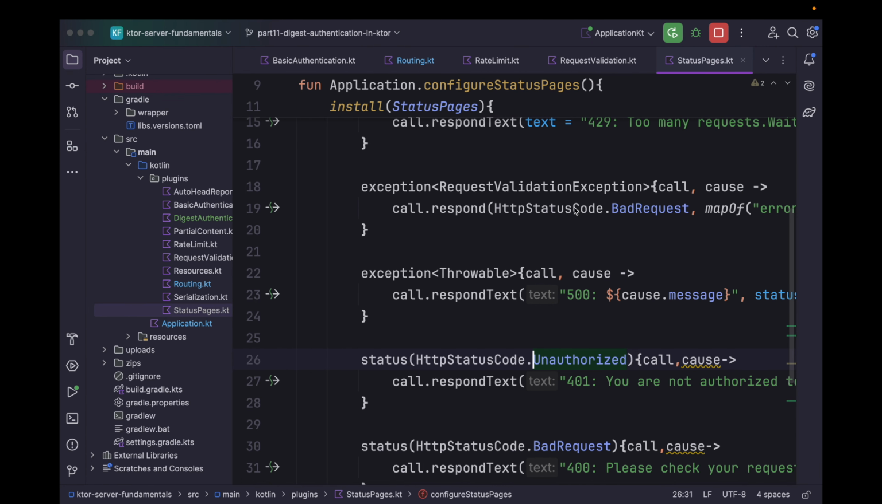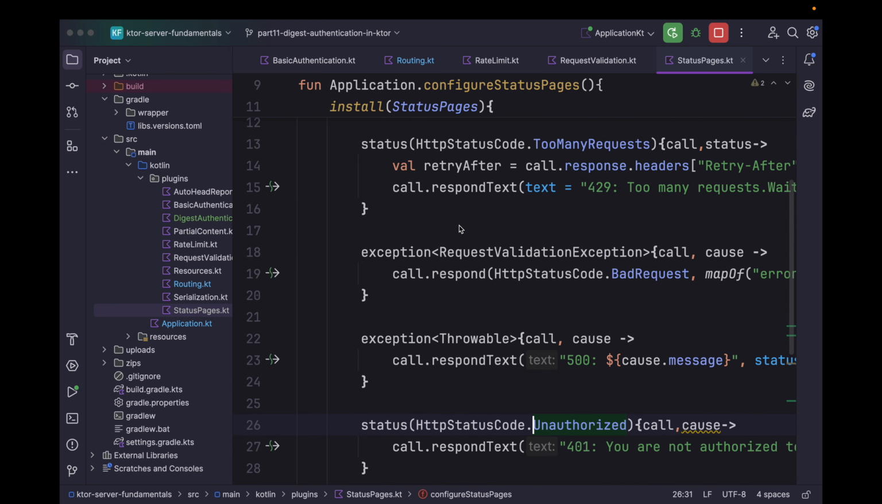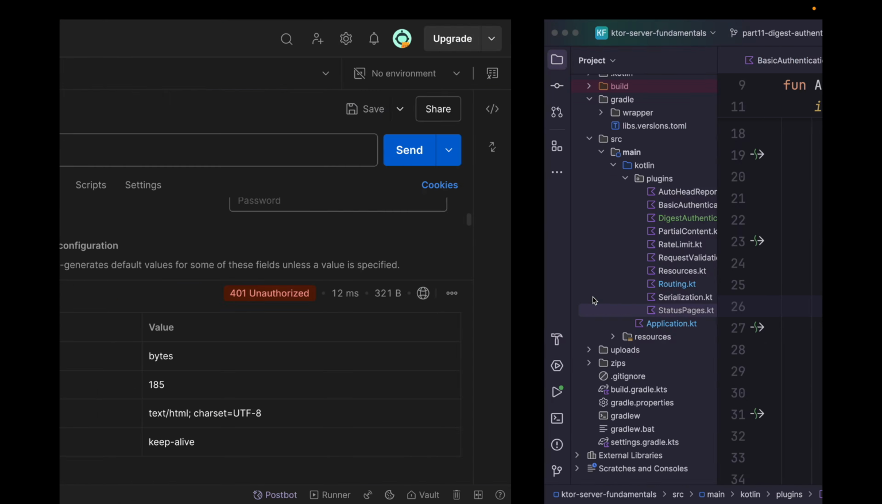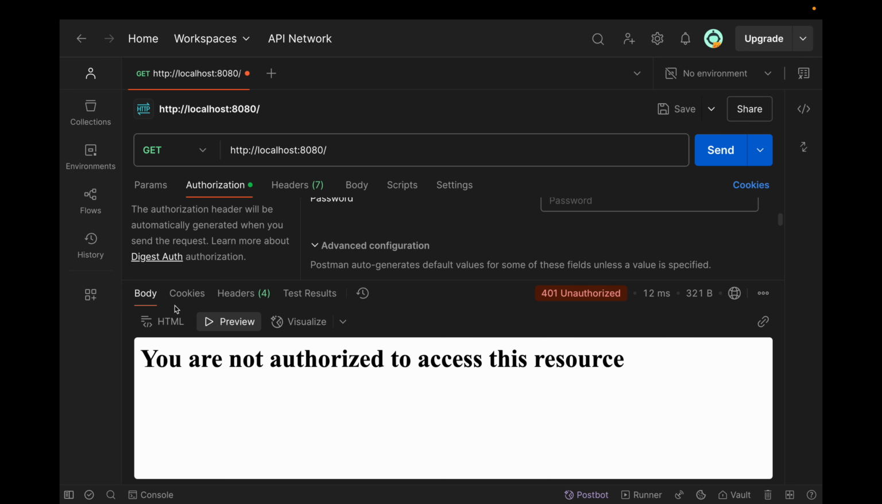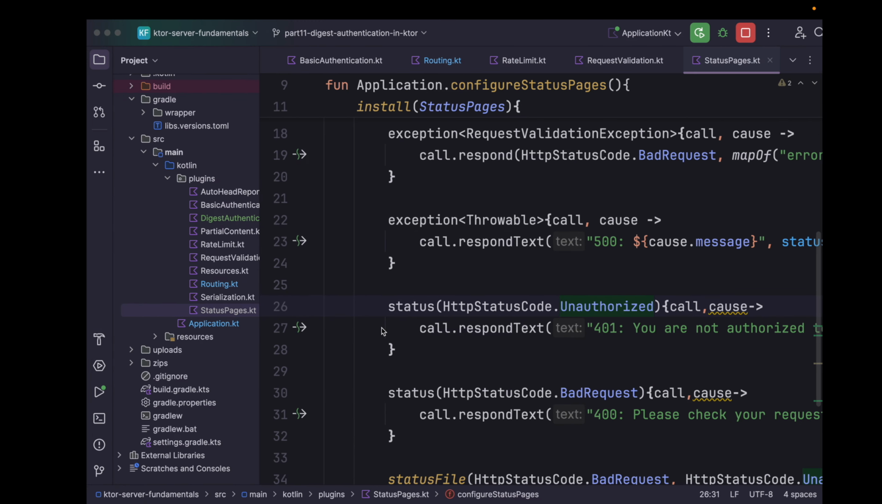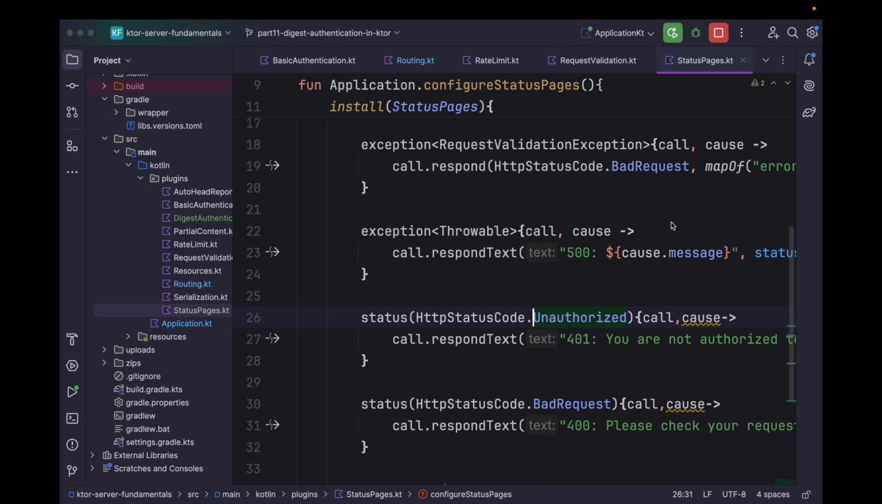When I debugged the issue, I came to know that this was caused due to this status pages plugin. If we have any handling for unauthorized, which in our case we have, like we are showing this HTML, it is dropping the header value, like the www authenticate header value is being dropped. So for now, I have raised a concern with the Ktor community. So let's see if I get any update. I will be adding that in the comment section.